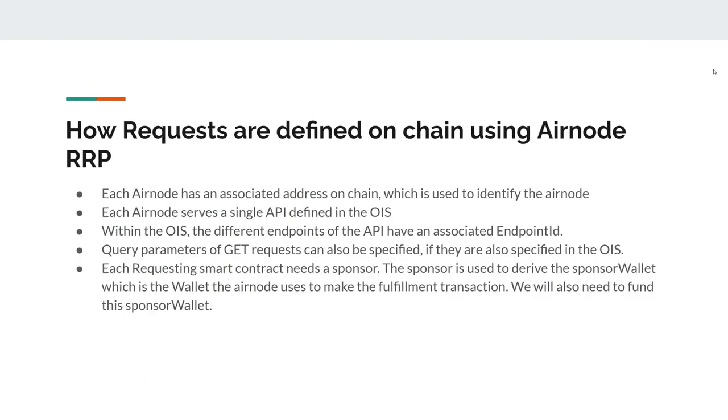So how are requests defined on-chain using Airnode? Well, each Airnode has its own on-chain identity in the form of an Ethereum address. And each Airnode serves a single API. So you can think of api.example.com as a single API. And within the API, you have different endpoints, like slash latest price, slash latest historical price, et cetera. Each endpoint gets its own ID that we refer to as the endpoint ID. And the query parameters, you can also define while querying within your smart contract.